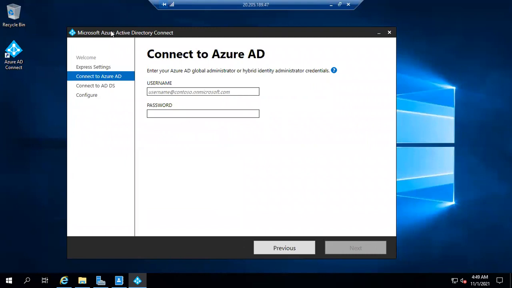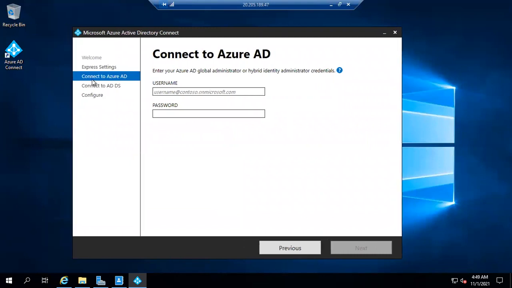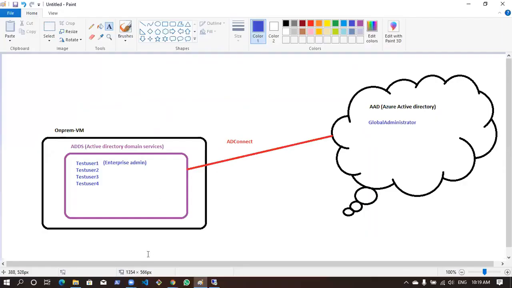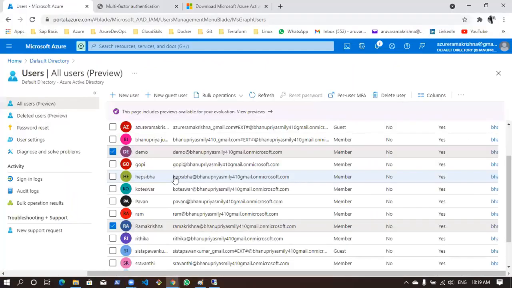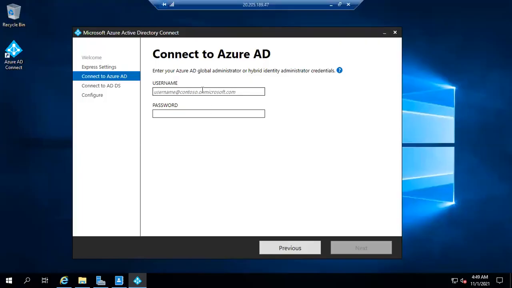So when I try to install this AD Connect, can you see Connect to Azure AD, Connect to ADDS? That means we need a user account. Enter an Azure AD global administrator or hybrid identity administrator credentials. I need to enter a user account that has the global administrator privileges. I think this is the user account I was using. Let me copy that user. This is the user account that has the global administrative privileges. Let me copy it and I'll put it here.